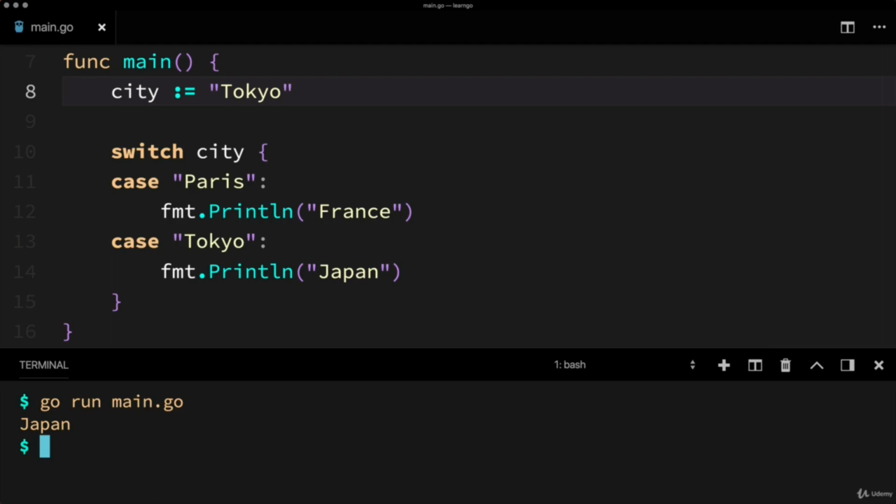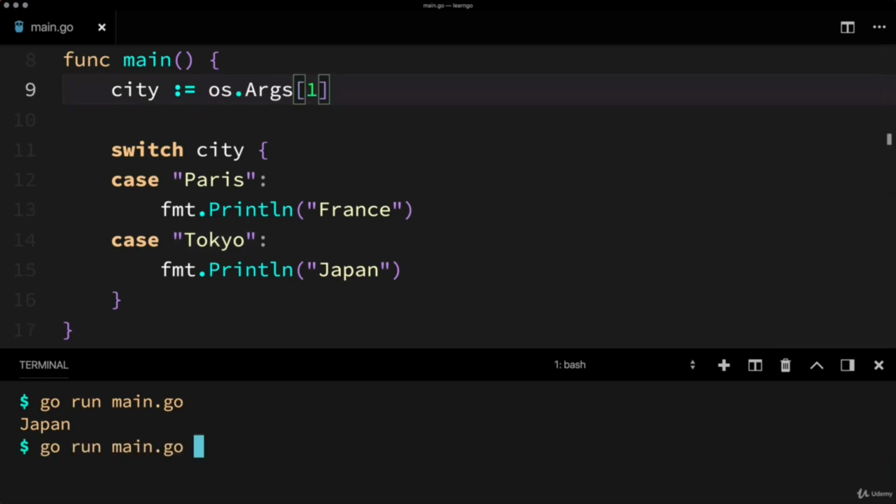Now let's take the city value from the command line as an argument. So let's change Tokyo to os.args instead, like this. Okay, now let me try it again. It prints France, correct. Okay, let's try it with Tokyo. Now it prints Japan. Good, it works.